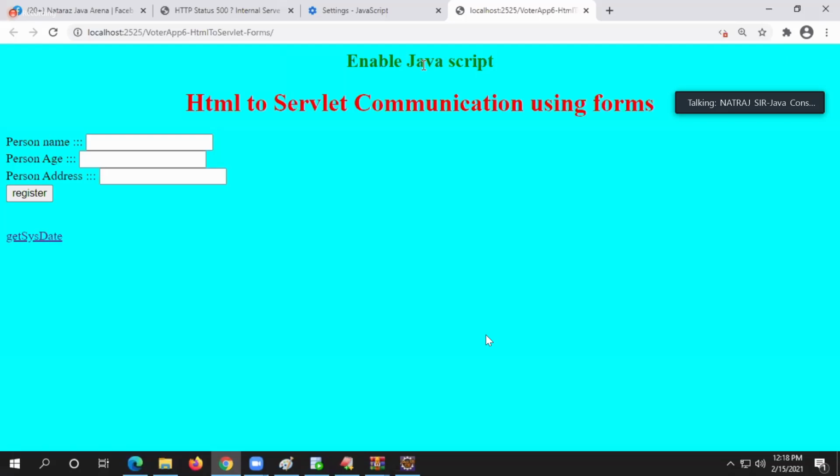Enable JavaScript. Is the suggestion coming or not coming? I want a reply from you people, boss. Enable JavaScript. Is this suggestion coming or not coming? Whenever JavaScript is not there, it comes. If JavaScript is there, it won't come. Here also you can see the red mark.